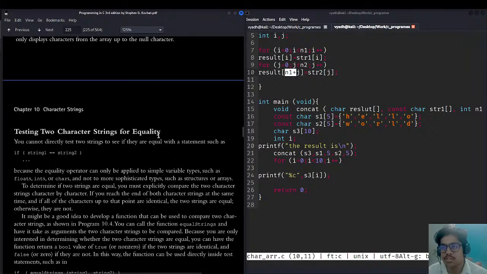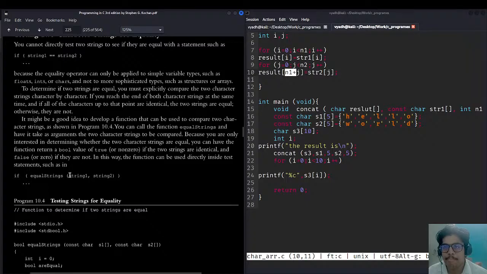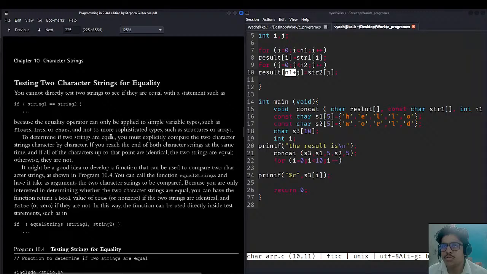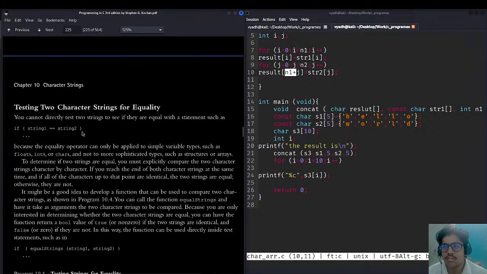So, testing two character strings for equality. Okay, include str. We'll be using, I guess, we are testing something. We are using if part, if else, bool will be used if we search about it.